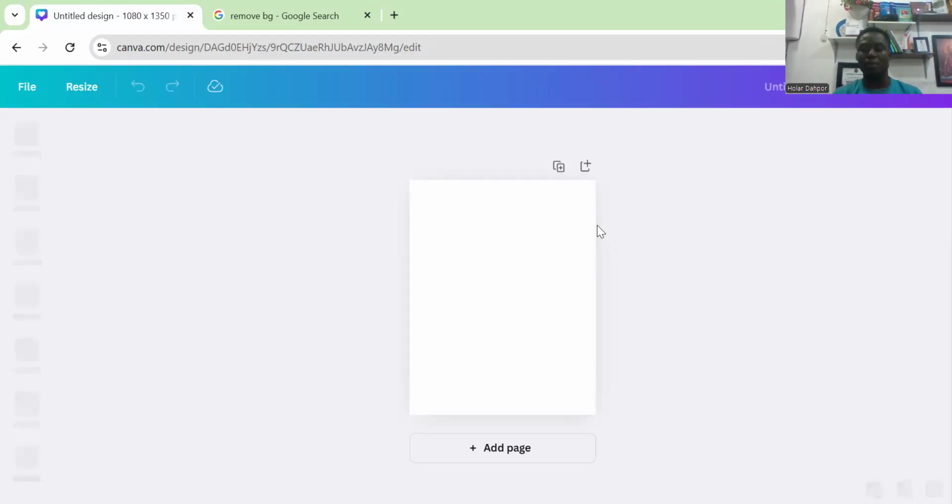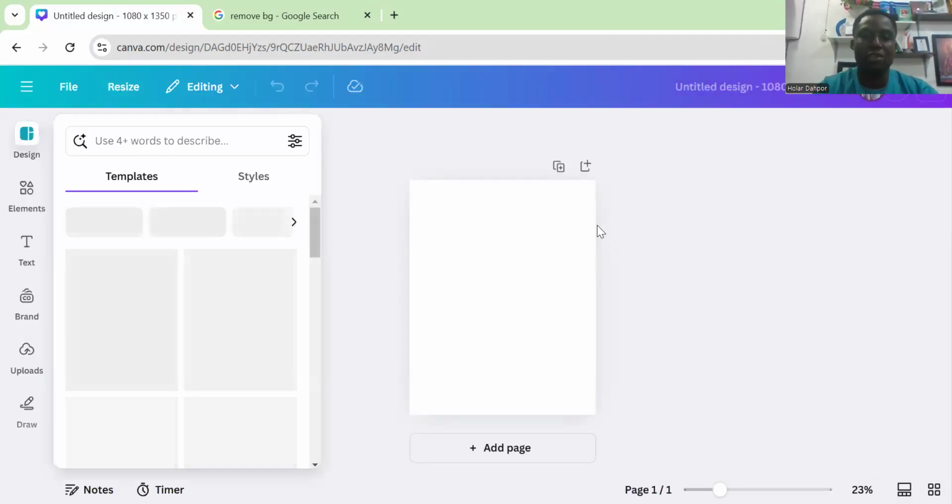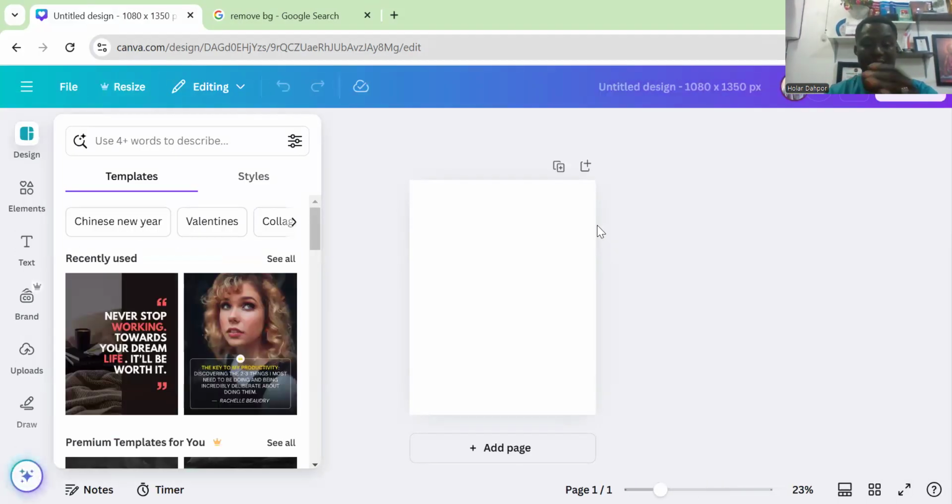So now, to upload your pictures, logos, and just anything whatsoever you want to upload, don't forget, before we continue with the uploading, try to watch the previous videos I made on Canva. We've done videos on an introduction to Canva, editing and adding text and all of that. So try to see those videos so that you have a better understanding of what we are discussing here.